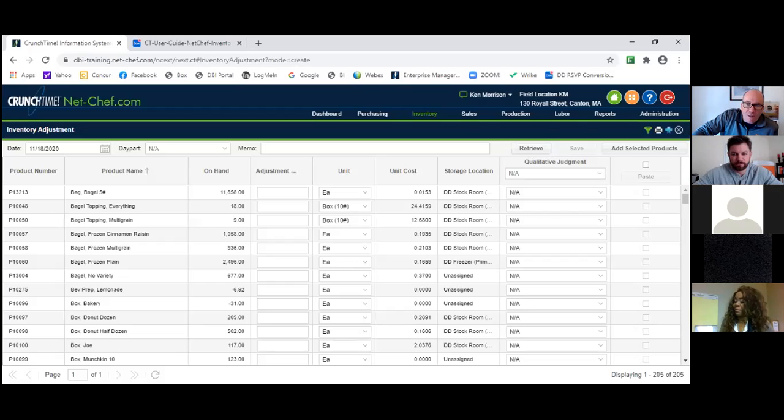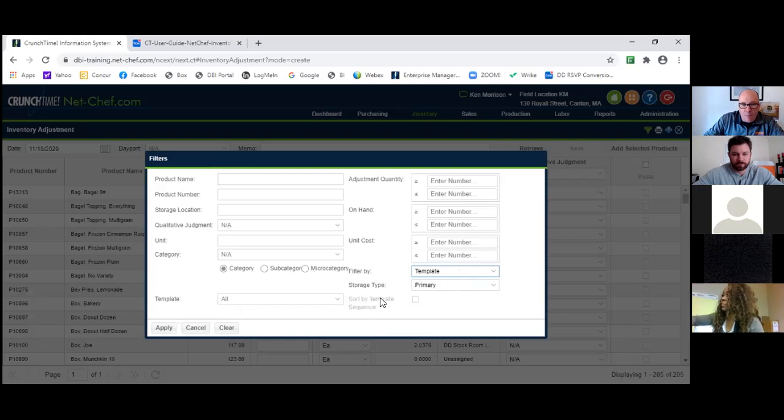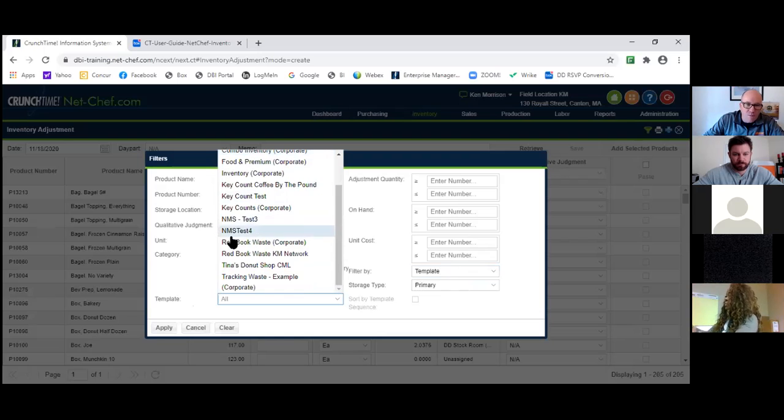Okay. Then when we hit the funnel icon, now this is not listed anywhere, so you might want to write this one down. There's not a page that shows how to do this. When the filter screen comes up, you're going to change down here where it says filter by from all to template. And then when you do that, it brings up this box right here that says template, and it allows you to choose from these templates. I'm going to use the Redbook Waste Corporate template.